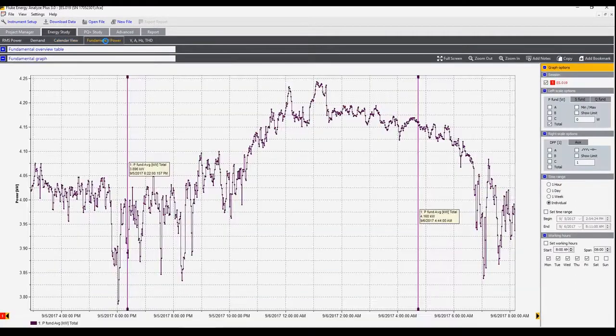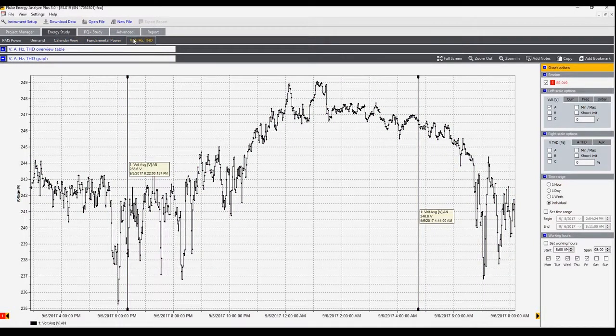Next, we have the fundamental power without harmonics. This is the voltage, current, frequency, and total harmonic distortion. We can mix and match these values onto the same graph using the graph options over here. We can select the values by using the tabs. This graph shows the trend of whatever values we choose.